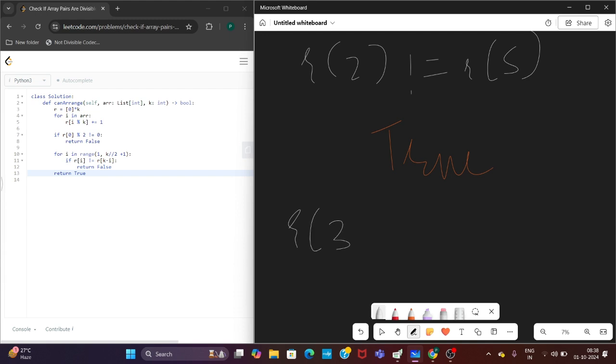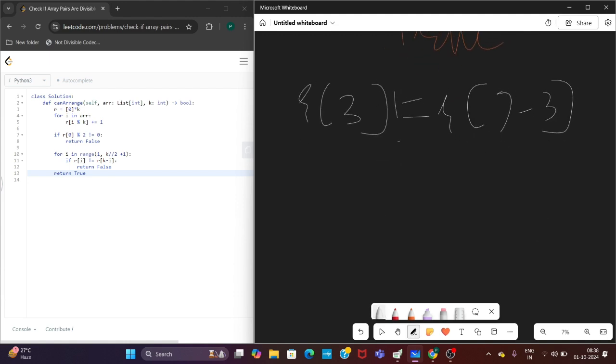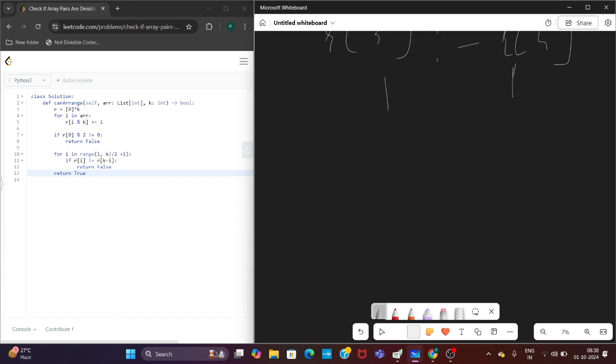Then we will check the last condition: is r of 3 not equal to r of 7 minus 3, which is r of 4? Both are 1 and 1, so both are equal. So in this case, our final answer will be simply true.